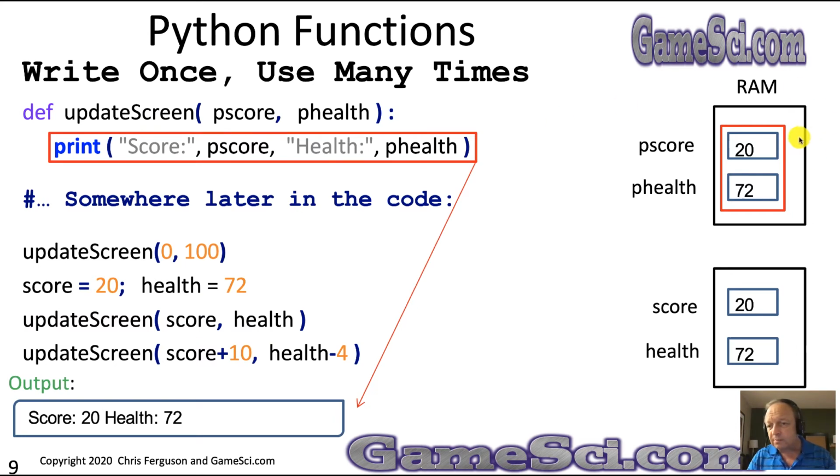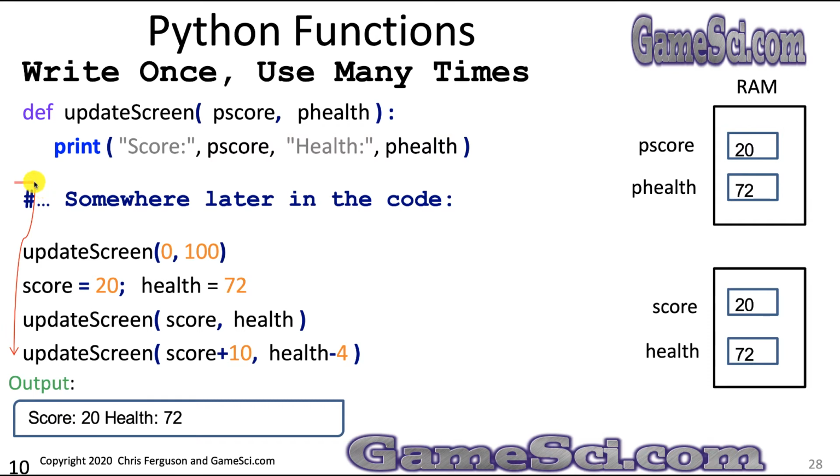With these values in our parameters, P-score and P-health, 20 and 72, when we output this time, we'll see a new updated score and health value on the screen. When the function is done, it's time to return to after the call to the function. I drew this little red line here. Why? Because that's where the indentation stops. The function body is the indented code. Only the code that's indented will execute. When the indented code stops, the function is done and it returns, and you follow this line, it will return to after the call to update screen.